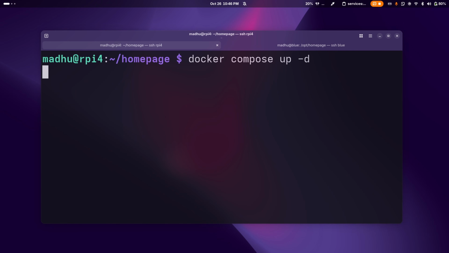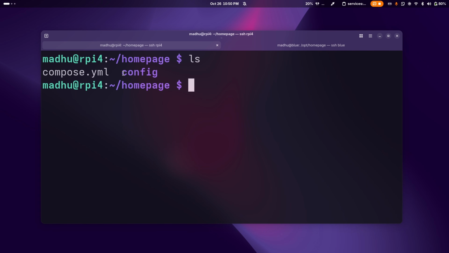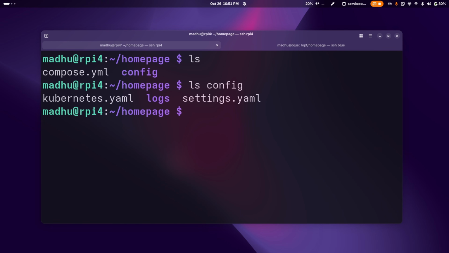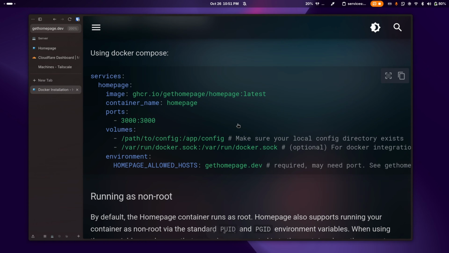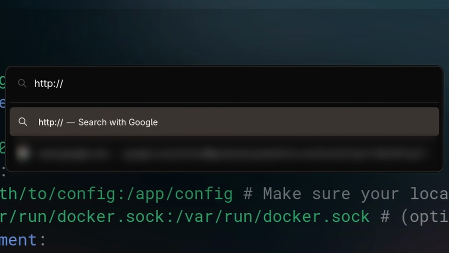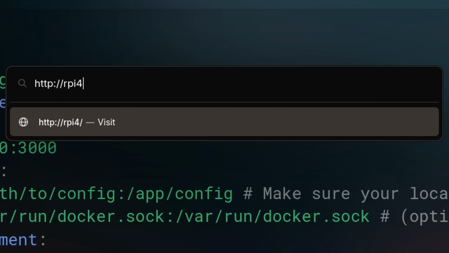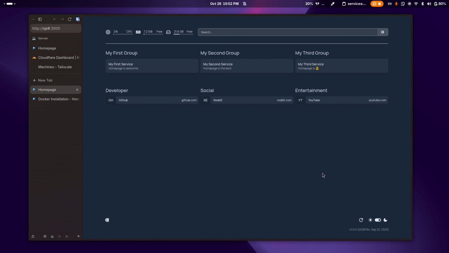I'm just going to run this, and it'll first need to pull the image from the internet, and then we'll start up the container. Okay, now the Docker container is up and running, and if we type ls, we should see this config folder that was just created. And in this configuration folder, you'll see some files. But first, let's try to access this from our browser. And you'll need to put whatever you typed in the allowed host variable, and you might need to put http:// at the beginning, and then I'll put rpi4 and then :3000. And now I see this default page.